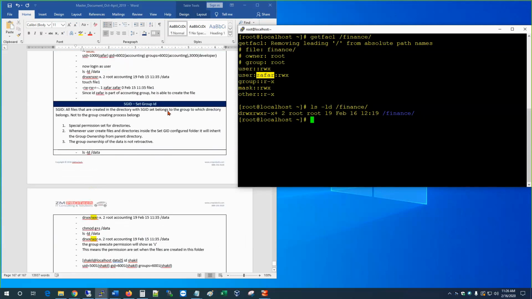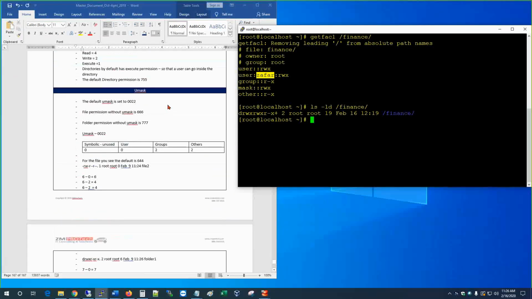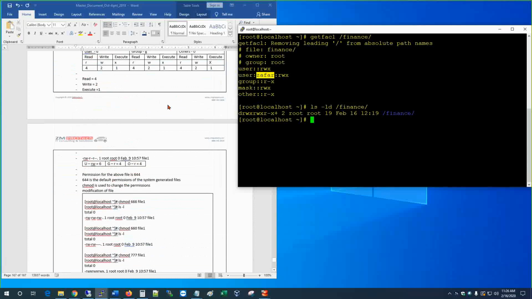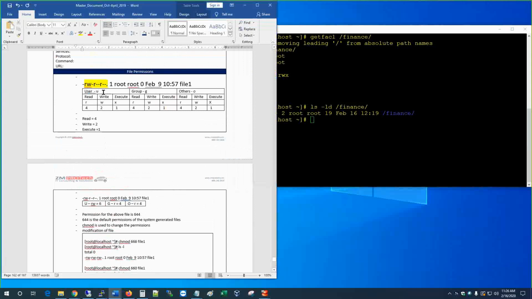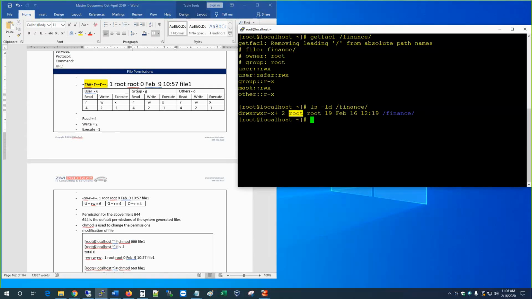If you go back up here into the permissions, the user part is whoever is the owner. The group and the others are whoever is not the owner. So over here, the owner is root. So Zafar is in the other category, meaning all others who are not the owner. The owner is root actually.